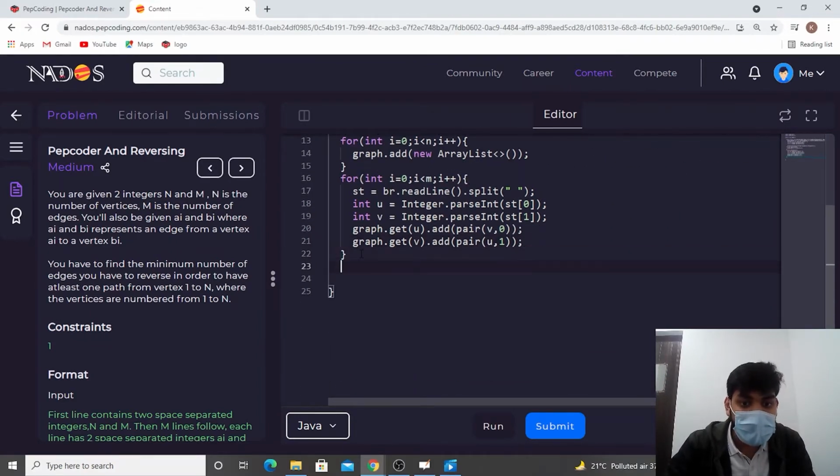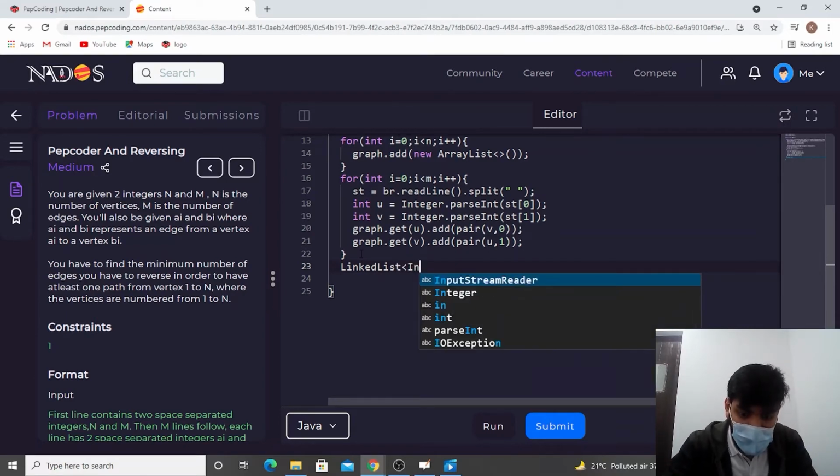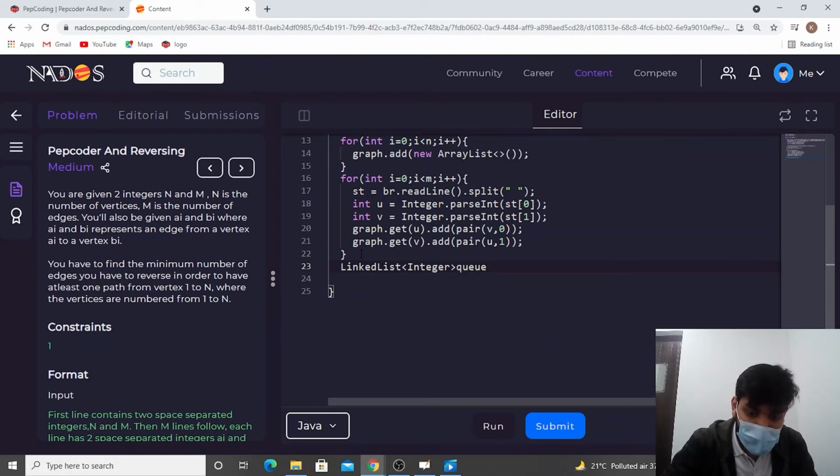Okay, so yeah, now let's make a linked list of integer. Let's say its name is q is equal to new linked list. Okay, let me make the pair class also.